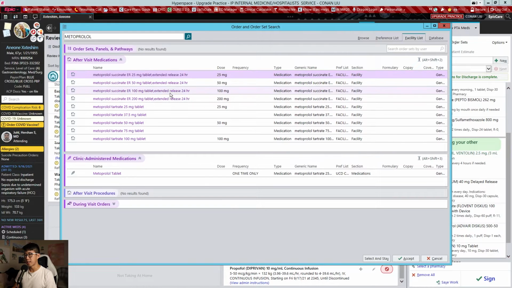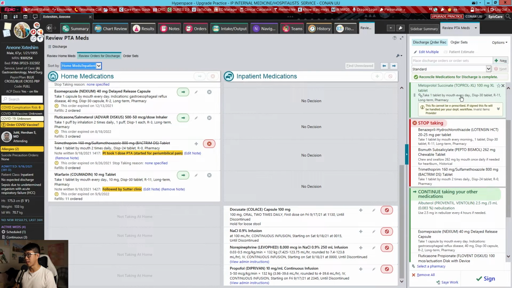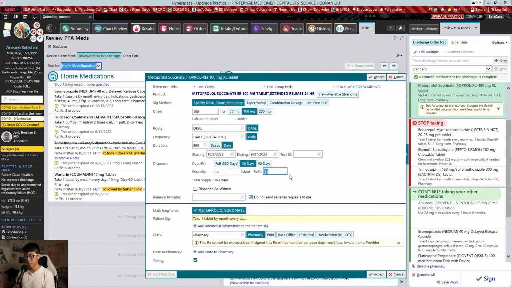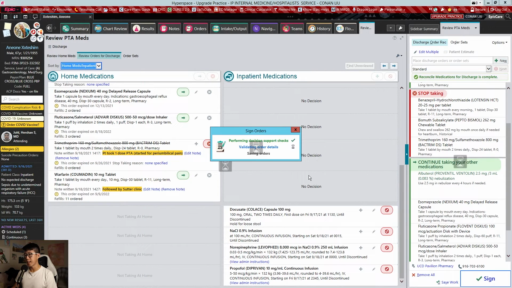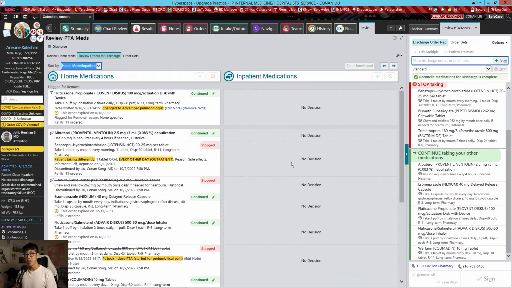So we're going to add the metoprolol that the patient was on as well, and make sure to change that to 30 days with 0 refills as well. After that, you are going to hit sign, and that's basically it for the med rec. Pretty simple. Now, sometimes there are some other things you're going to want to order for the patient in the discharge tab as well. For example, let's say you want to follow up their creatinine or their lab work in 3 to 5 days.